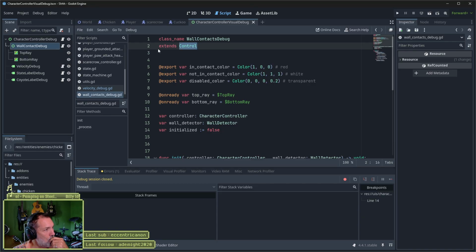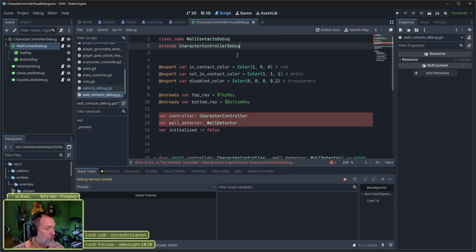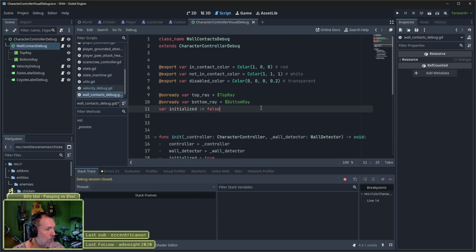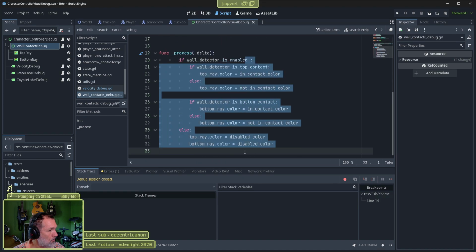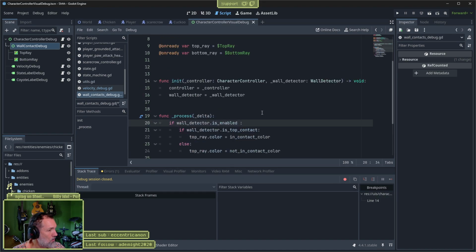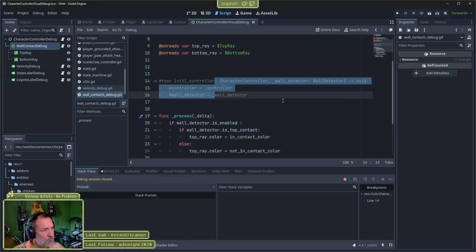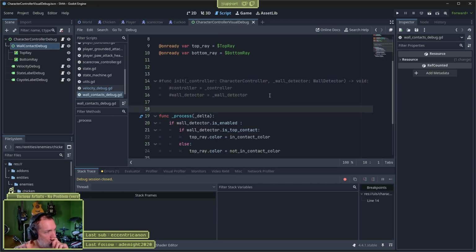So if instead of extending control, we extend character controller debug, now we can get rid of this, and we can get rid of that probably. And we don't need this anymore. It should be a lot simpler.